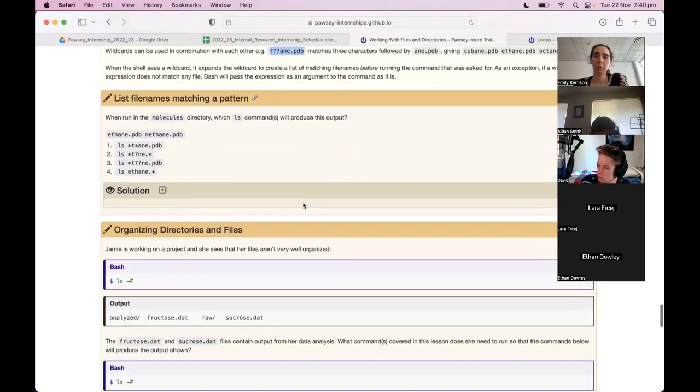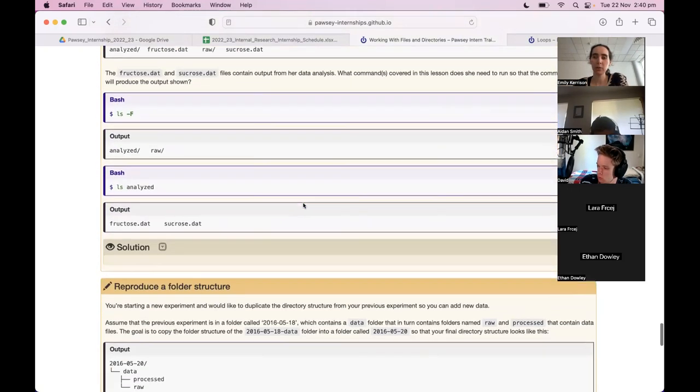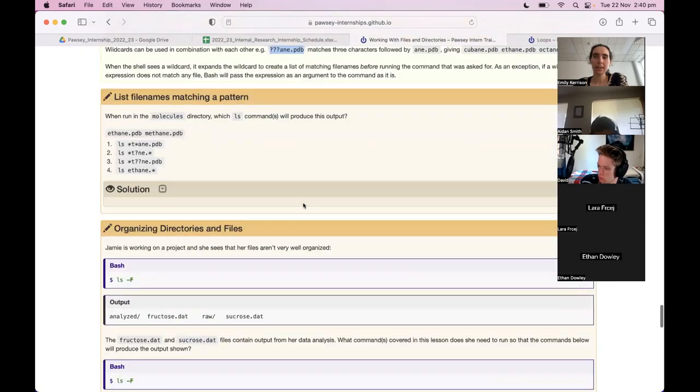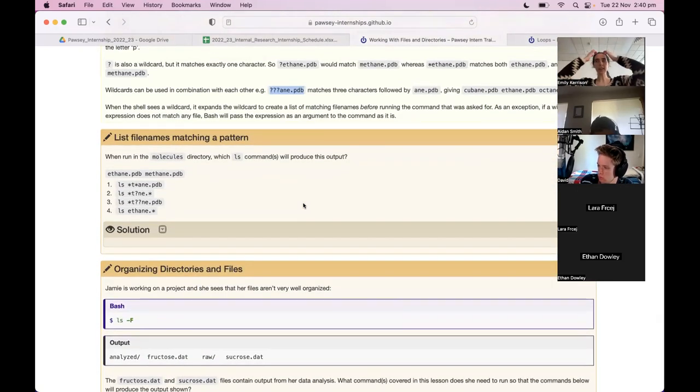So now we have a couple more exercises for you to work through. Let's start with the first one, listing file names matching a pattern, and then we will discuss what kind of output we get in just a second.